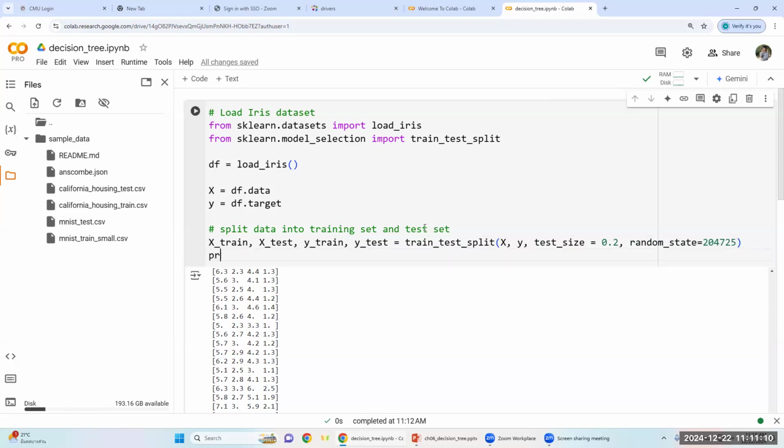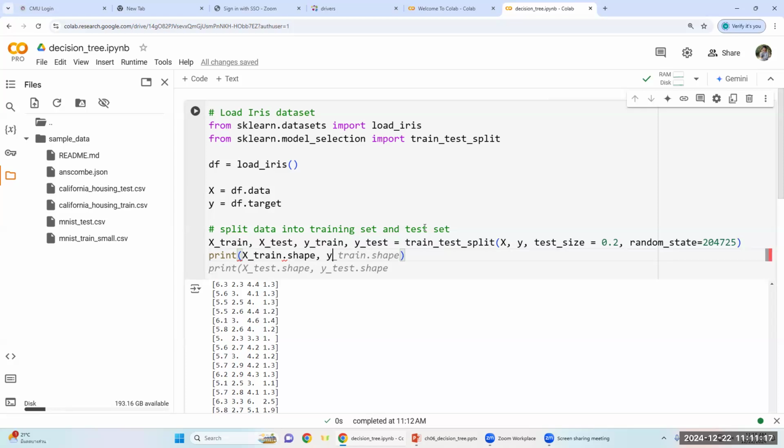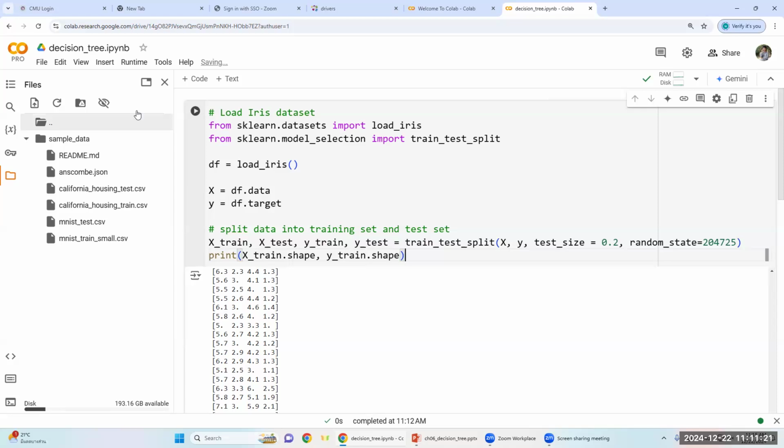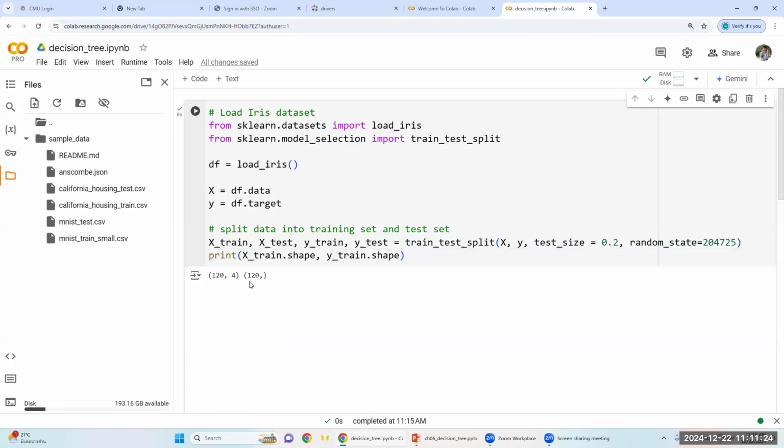right? And then I can print the shape, x_train.shape, and then y_train.shape. So I know how many test or train data I have. So I have 120 train data, and I can copy this for test, right? So I have 120 and 30 for train and test.